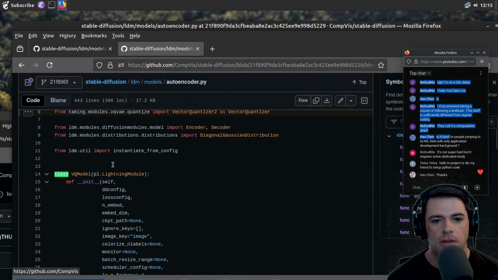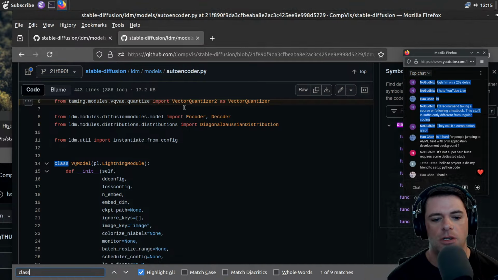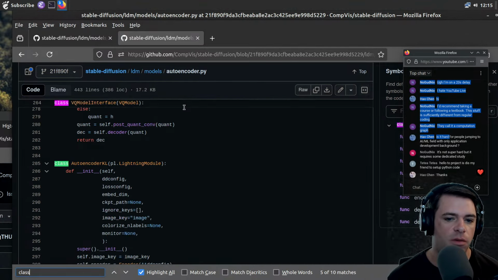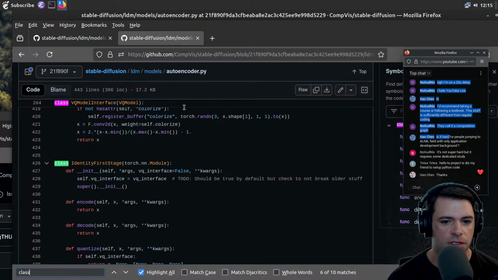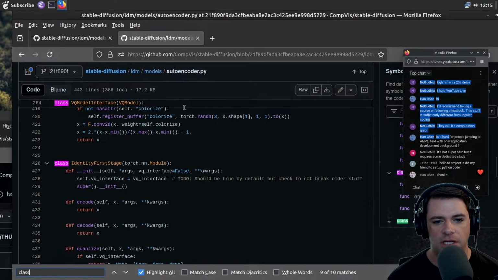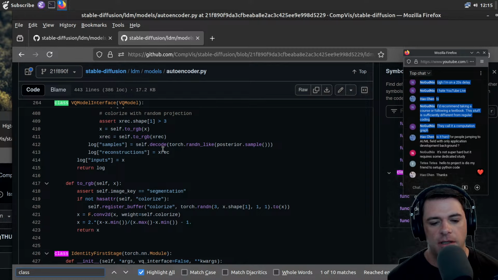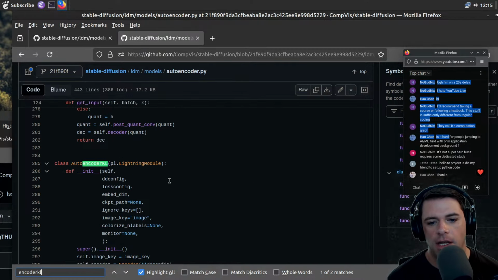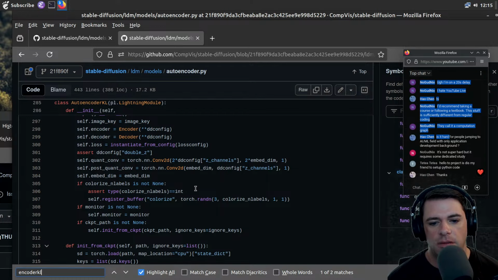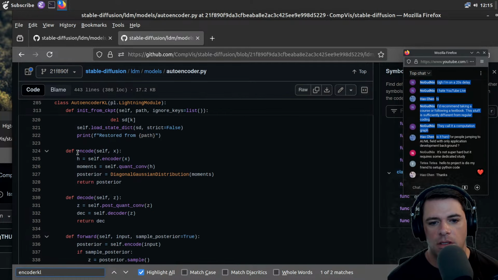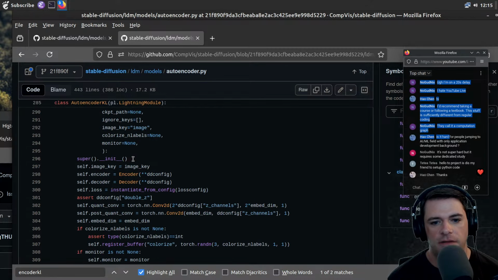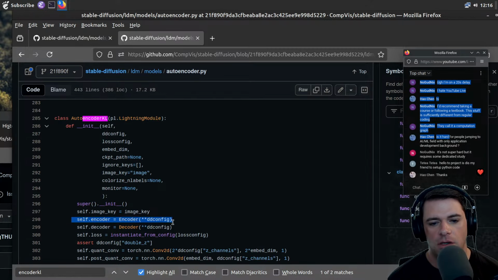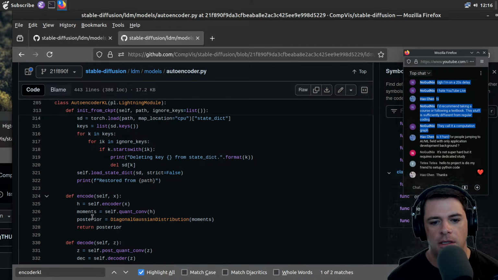Is there another version? Is it just this one implementation? We have a VQ model interface, an autoencoder KL. I'm guessing like KL divergence. Identity first stage, I don't know what that's about. Let's look at autoencoder KL and just see if this is something about the KL divergence. We've got some encode step. We call self.encoder on X. What is self.encoder? It's just this encoder thing we defined.